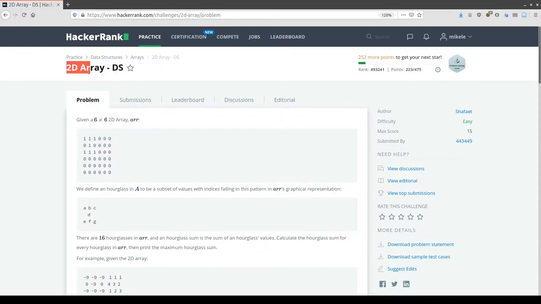Today we are going to solve the problem called 2D array DS. This one is also labeled as an easy problem, but it's slightly more difficult than the last one. So let's read the problem definition and try to find a solution to this problem.